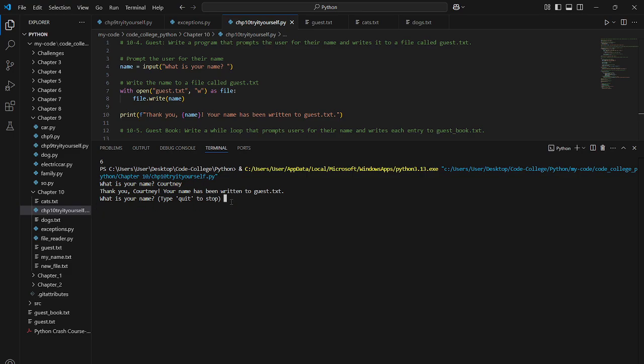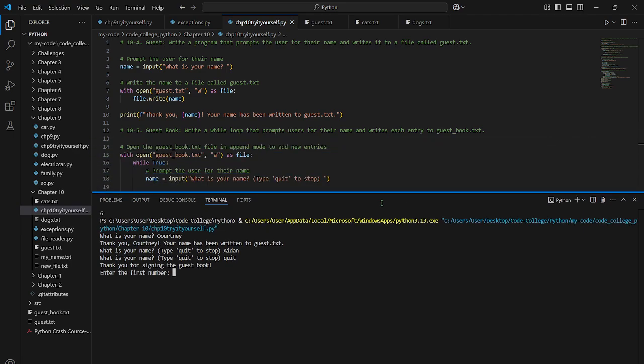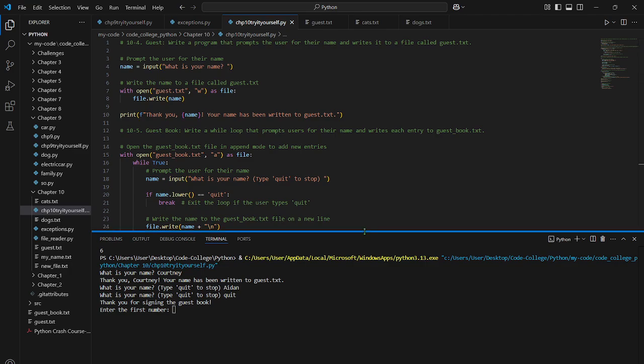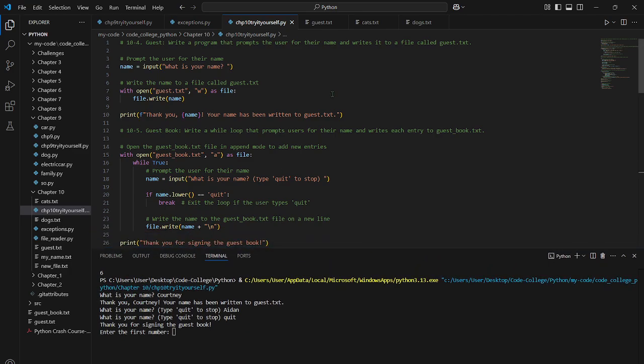What is your name? So now we're going to add another one. I'm going to add Aiden since he is my navigator. So it's going to continue. Now I'm going to type quit. That quits, and then that should be in our guest text. Okay, maybe we'll only print in there once I'm finished with all this, so we'll come back to that.